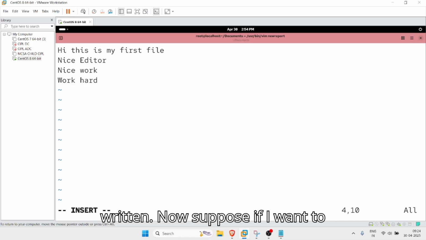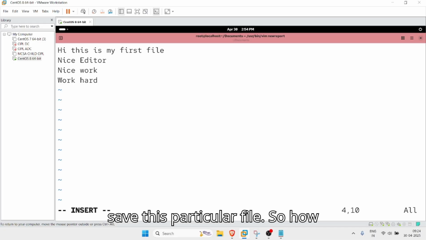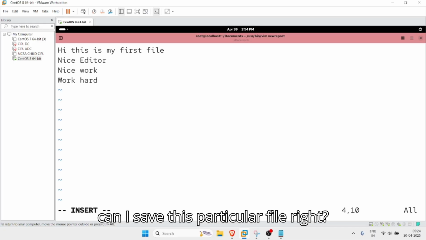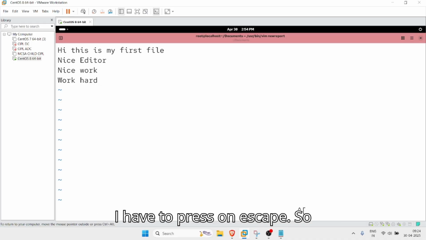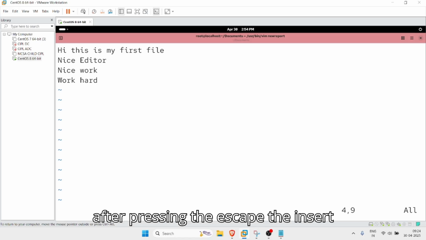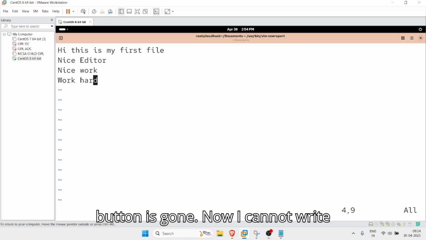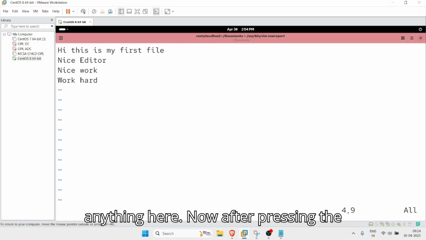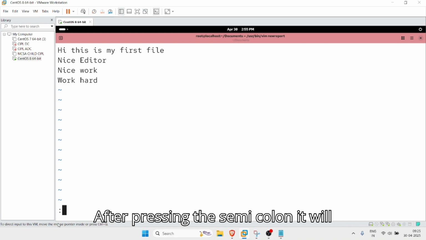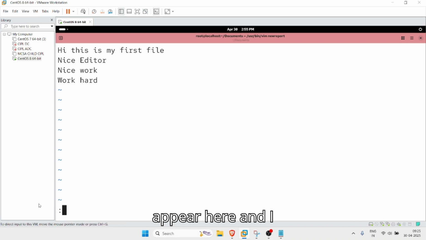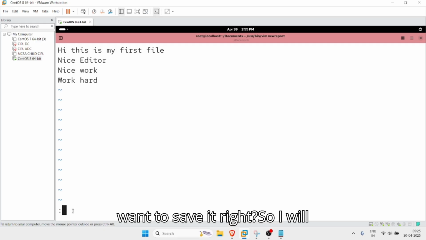Now suppose if I want to save this particular file, how can I save it? I have to press escape. After pressing the escape, the insert mode is gone. Now I cannot write anything here. Now after pressing the escape, I have to press colon. After pressing the colon, it will appear here and I have to save and quit. Suppose if I just want to save it, I will press on this button.